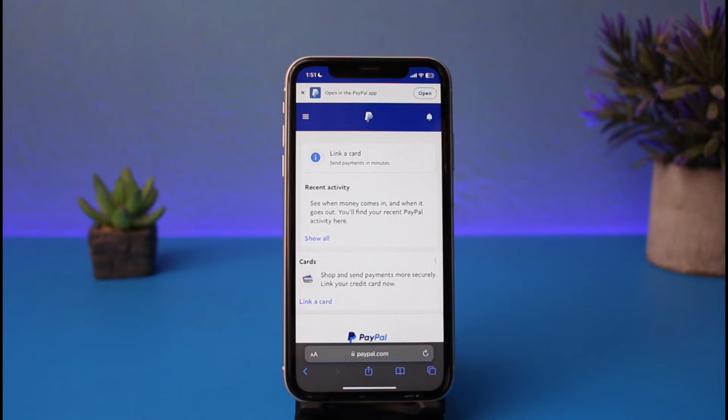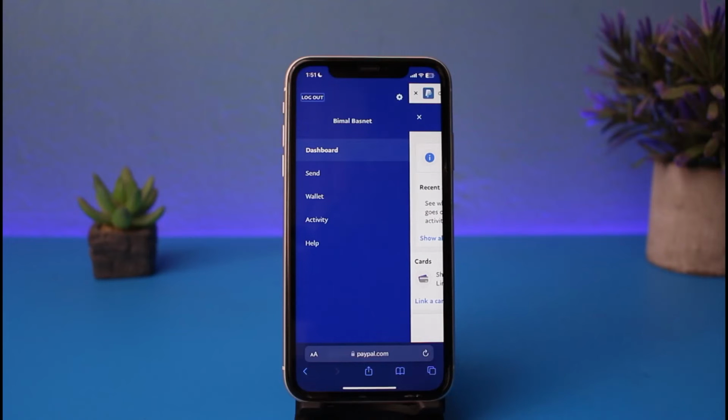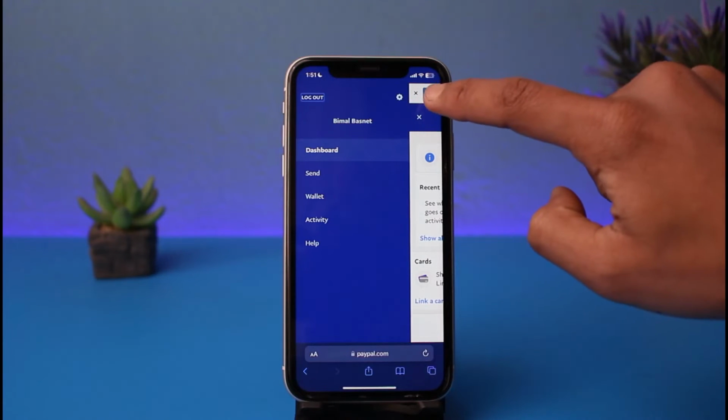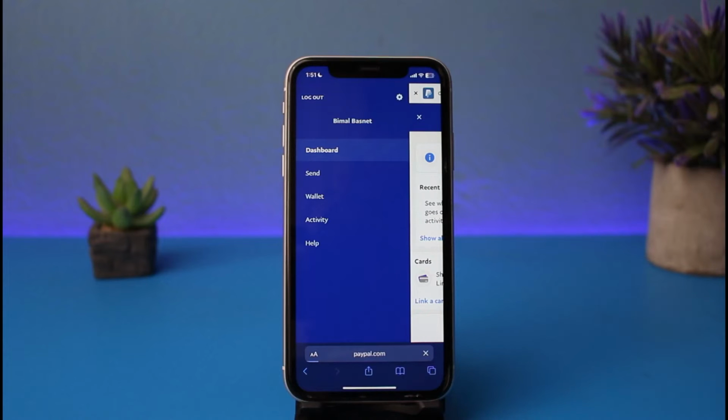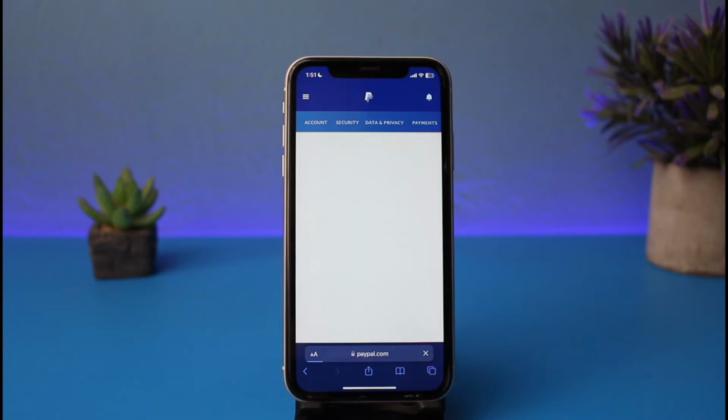Now once you open up PayPal on your web browser, tap on the three lines from the top left hand side of the screen, and here you'll find the gear icon on the very top right, which is the settings cog icon. As you can see, just tap on it. Once you tap on the settings cog icon, you'll be taken to your settings page.